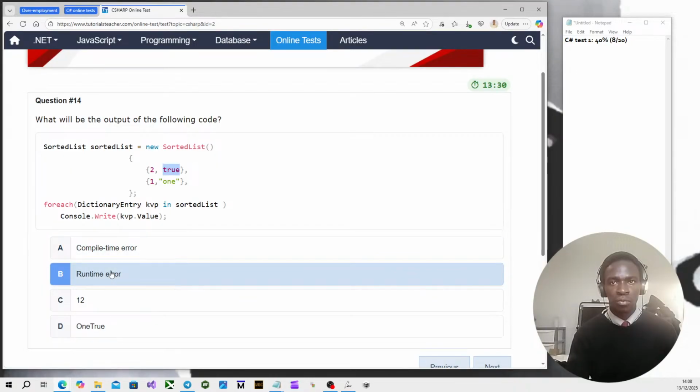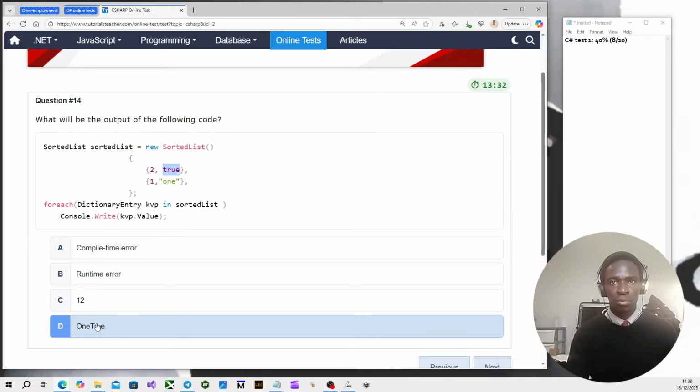Runtime 12. Wouldn't it be true 1? My gosh. But then can you even use... The other day I tried to use indexing in a dictionary, and it didn't work. But this is for each.